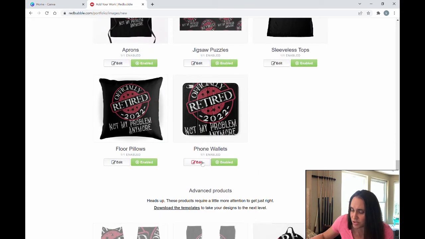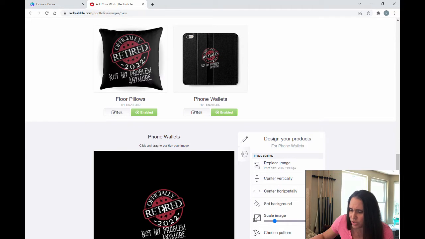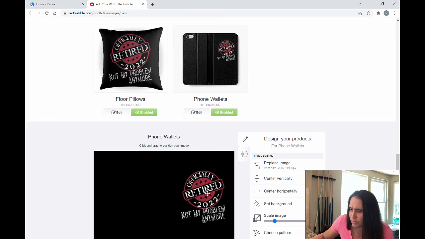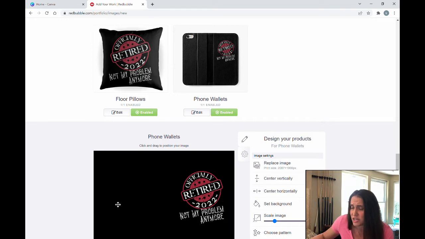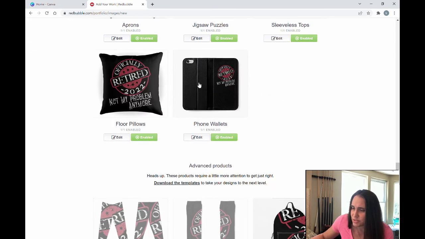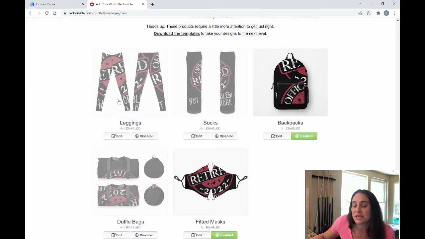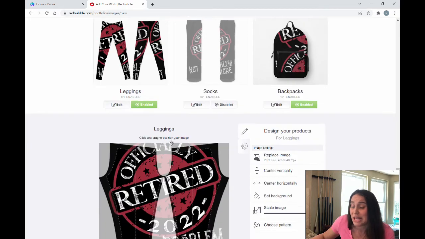You have phone wallets. Now you can treat the phone wallet the same way you do a book and just put it right on the front part of the wallet and leave the back plain, or you can do the pattern effect and have it go over the entire wallet, however you like. I think less is more, so I tend to do that type of design. Now we've also got down here leggings, socks, backpacks. There's so many products. Again, I would just go ahead and enable everything.